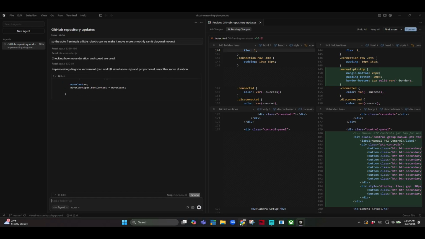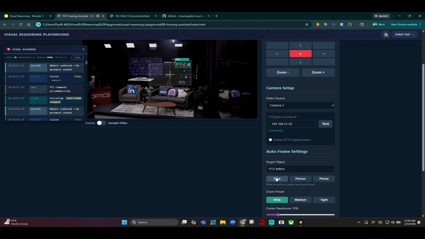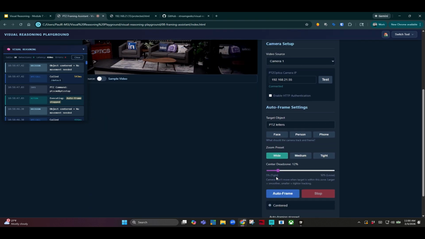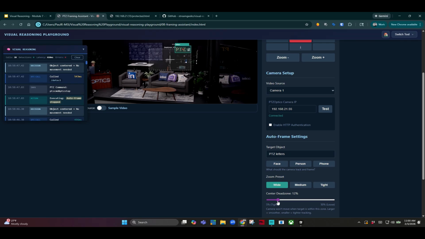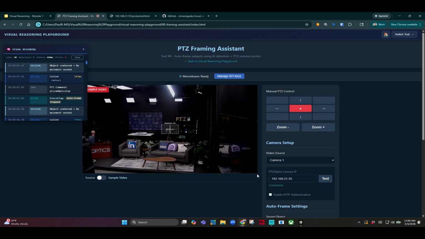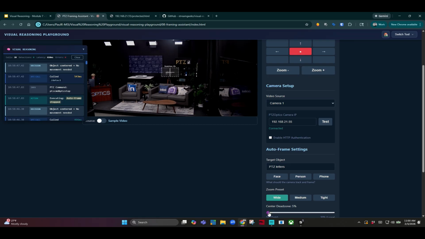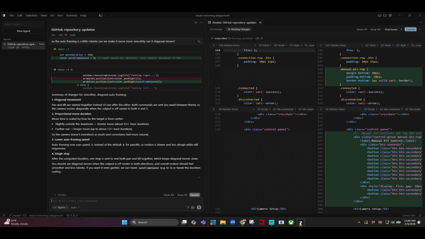So while this is working, I'm just going to go back to this tool here. I also think that this dead zone is too big. I'm going to make it smaller. See that? The dead zone, so once it gets into the dead zone, it stops moving. Another thing that I've noticed with PTZ camera control is instead of having it completely stop in the dead zone, you can just slow it down a lot. So it still centers within the dead zone, but just moves much slower, so it doesn't overshoot. So these are the types of things you can kind of bug test. Oh my gosh, it's already done.